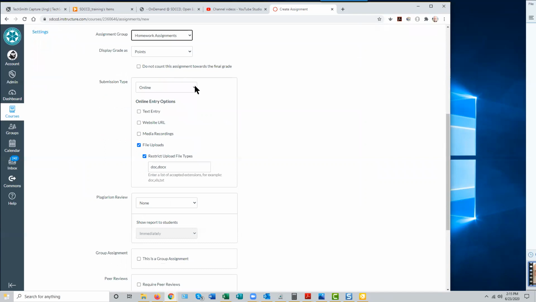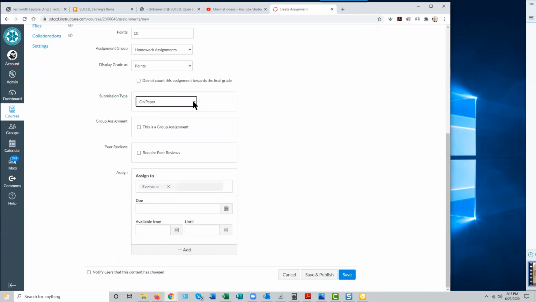Submission type, in this case, is going to be either on paper or no submission. They're functionally the same for Canvas. Assuming, again, this is a grade that's coming from somewhere else, that's not being generated in Canvas. This assessment is not going to be fulfilled in Canvas. We can assign it to everyone. We can set due dates and availability dates. I'm not going to bother with that right now.